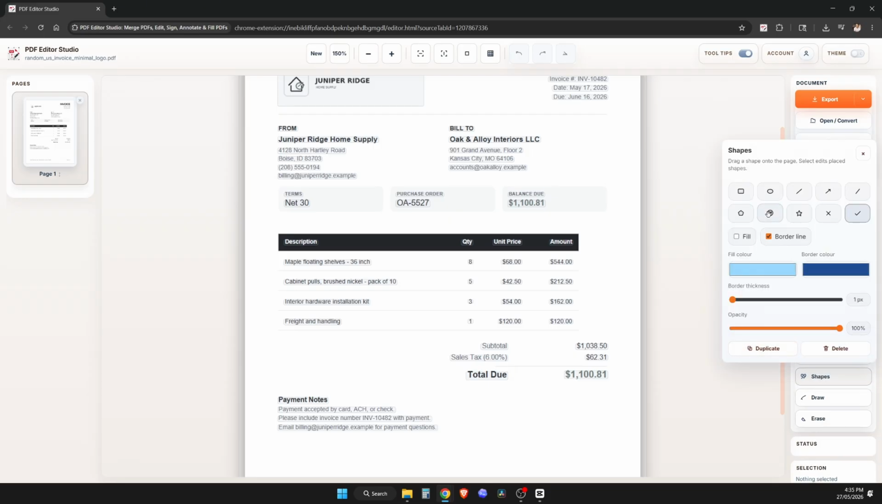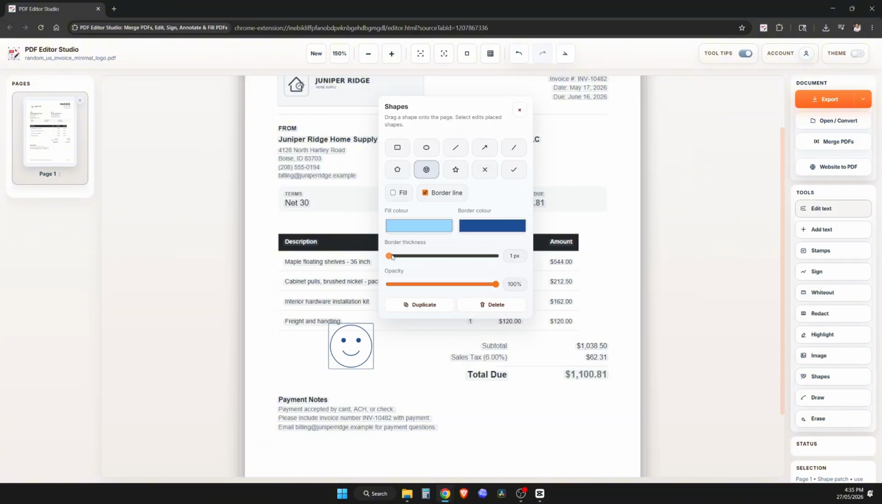In this example, we're adding call-out shapes to highlight important invoice details. You can change the fill color, border color, line thickness, and opacity to match your document. Once placed, simply drag, resize, or rotate your shape until it sits exactly where you want it.